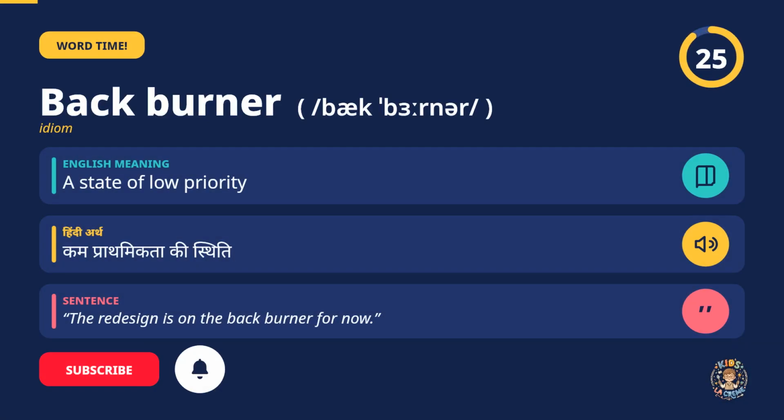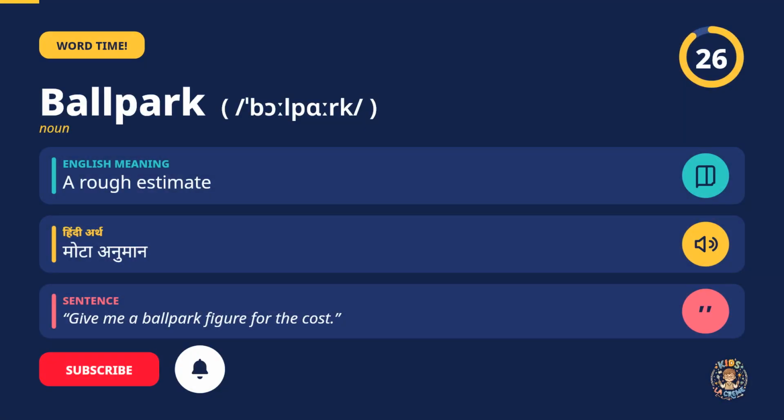Back burner, a state of low priority. The redesign is on the back burner for now. Ballpark, a rough estimate. Give me a ballpark figure for the cost.